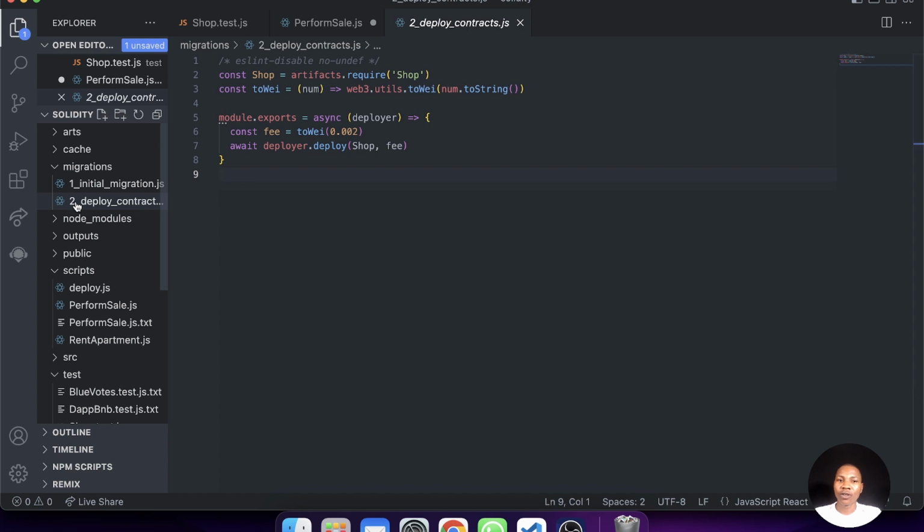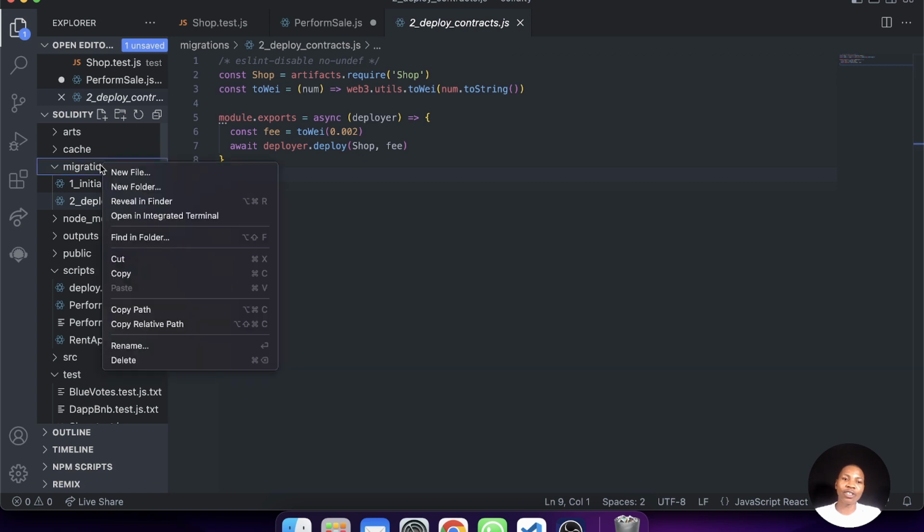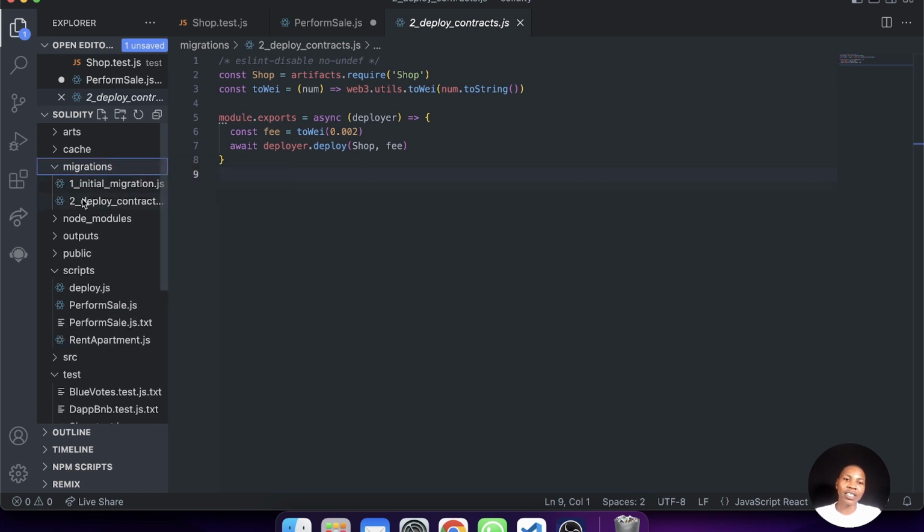Okay, this script, to_deployed_contract, you can name it whatever, but you put it in this migration folder. Whenever you want to migrate your smart contract to a network, Truffle comes to this folder to look for migration instructions for each of your smart contracts. The smart contract we are working on now is this shop, and basically we are assigning the fee. This is a parameter of this smart contract.